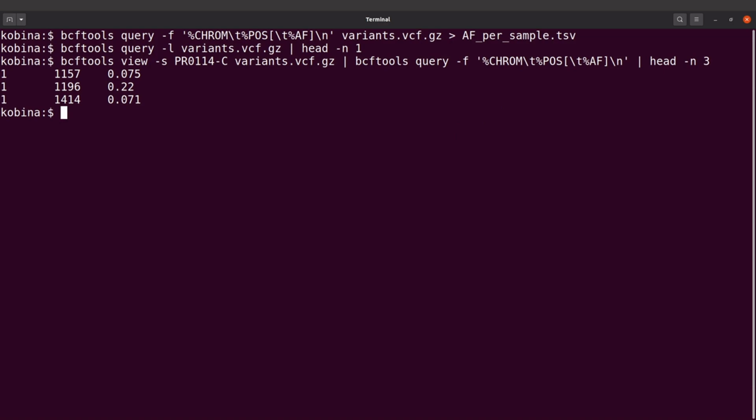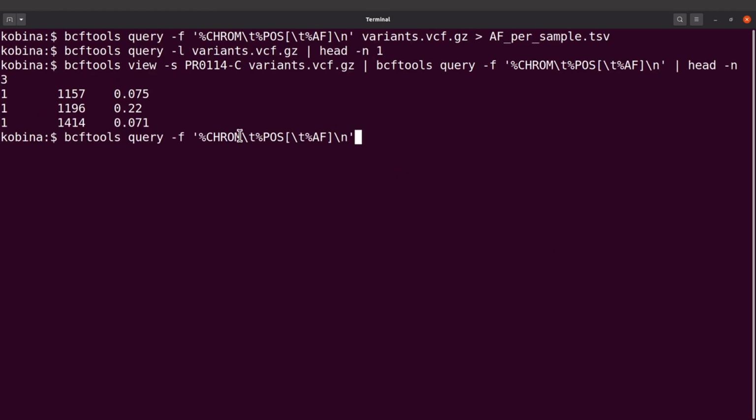So let's proceed. Now we are going to add the AC and then the DP. That's the allele count and then the depth. That's DP. So we can do it this way. Let's record a command. So I'll add to this command.